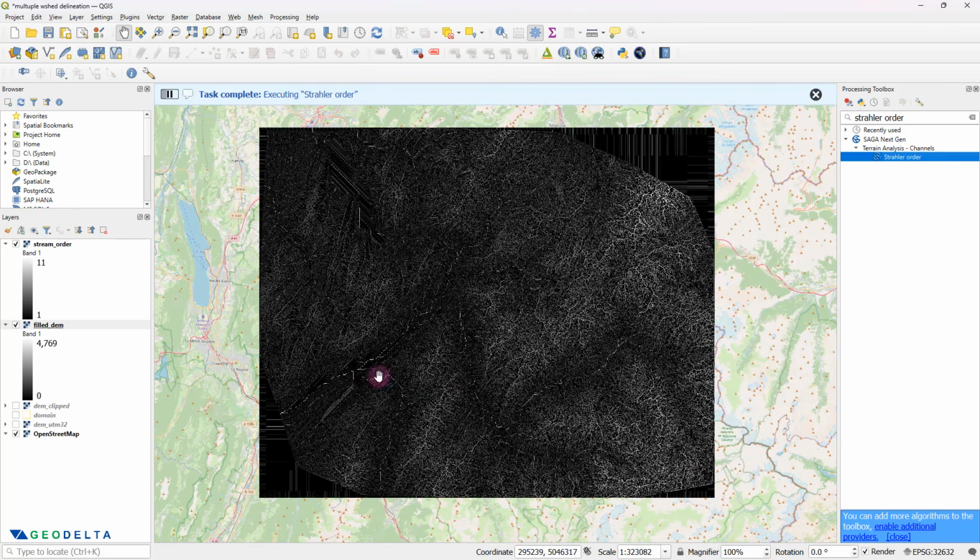Now you can see that it actually generated a new raster called stream order, and the values basically vary, as you can see from here, 1 to 11.